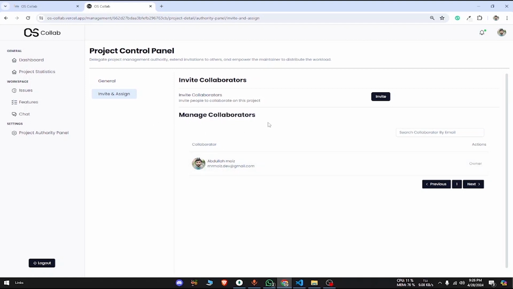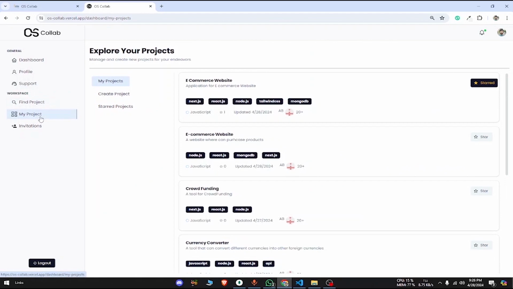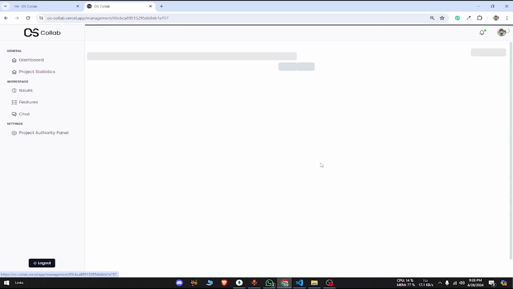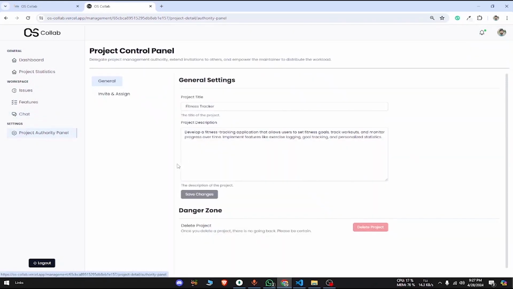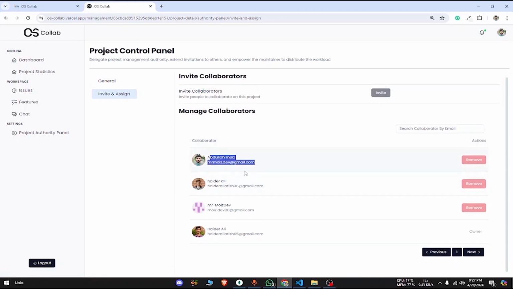So here, we have only managed collaborators. Managed collaborators will be a list of collaborators who are actually contributing to my project. I can show you in my other project, one of the projects Haider and I collaborated on, this fitness tracker project. As Haider is the manager, author, or creator of the project, I won't be able to change the details of the project. I can't delete the project.